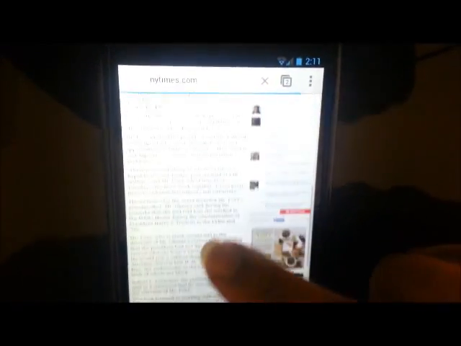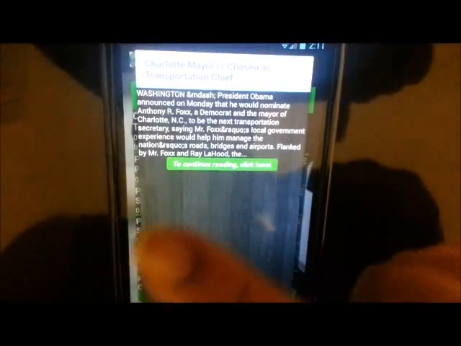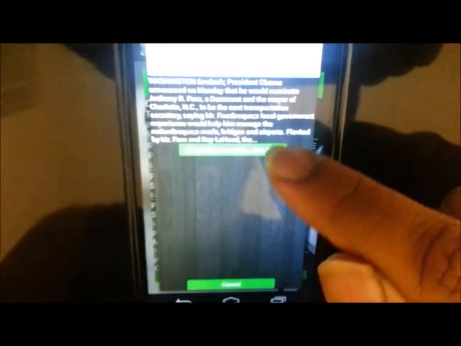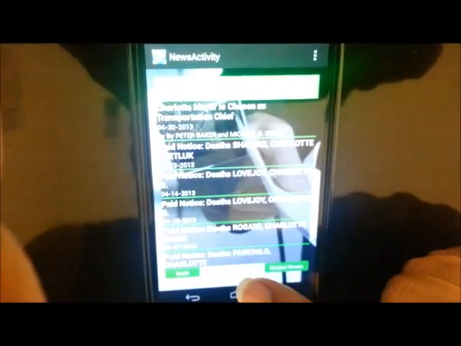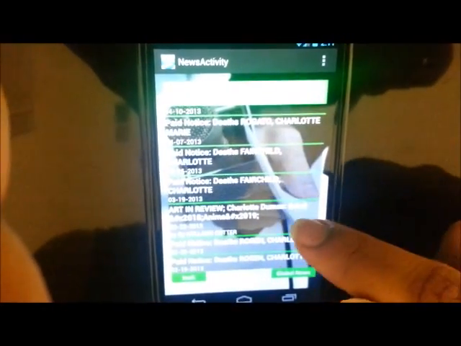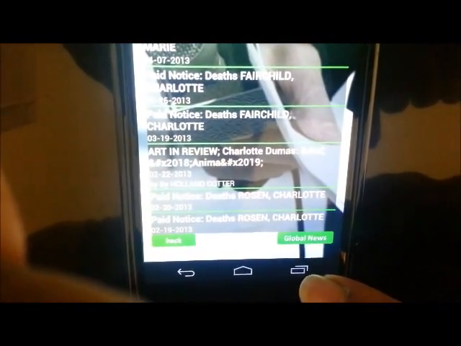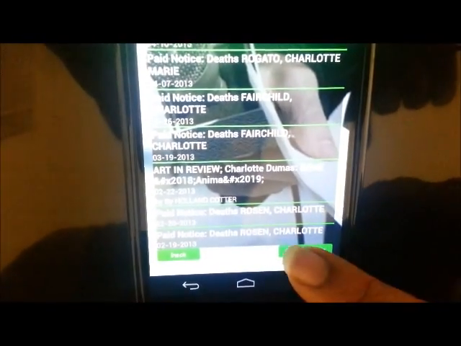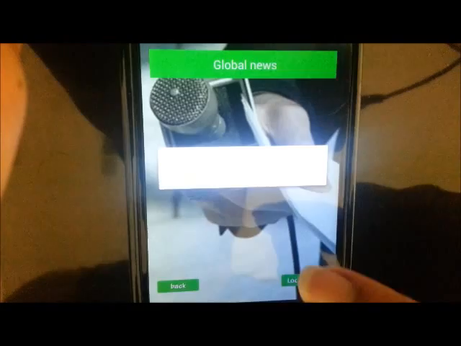So the user in this way can read the whole news. After reading, you can go back, and then we are again back over here. This is just a small description of the news. I hit cancel. The same thing happens for the other news, and there is a small button over here which says global news. So we have basically 2 options over here. This is the local news, and when I click on global news, it will show what's happening around the world.